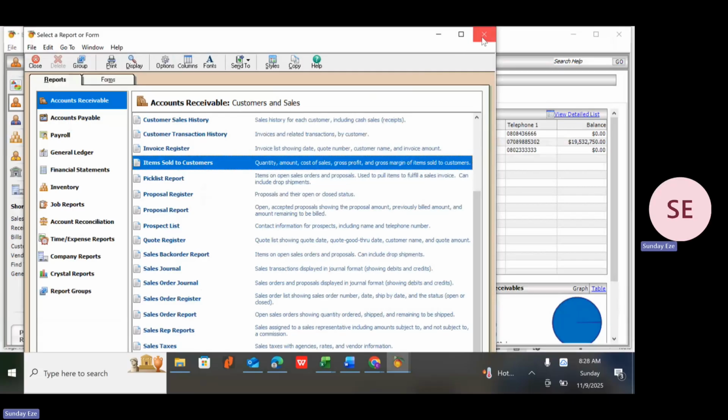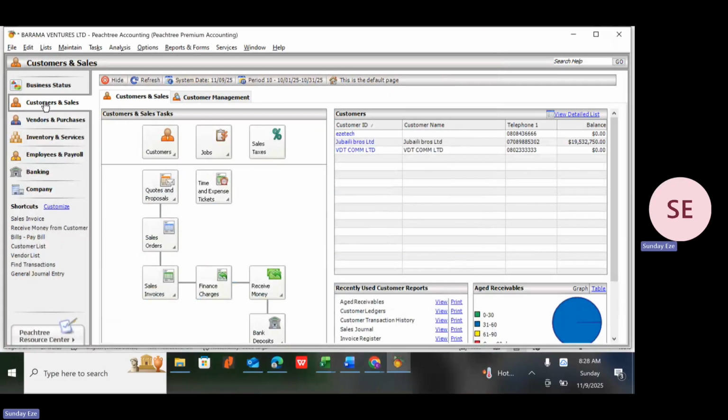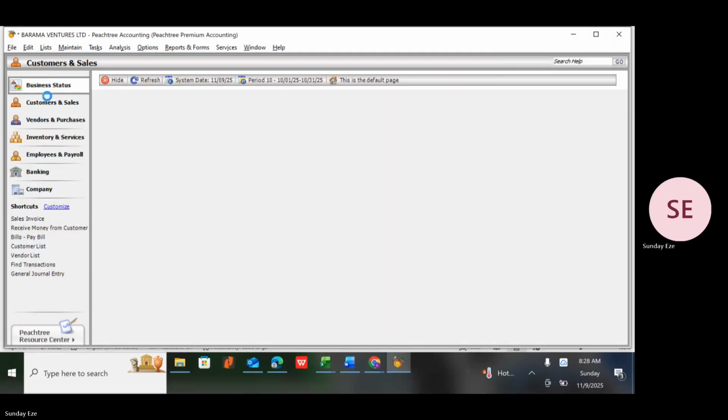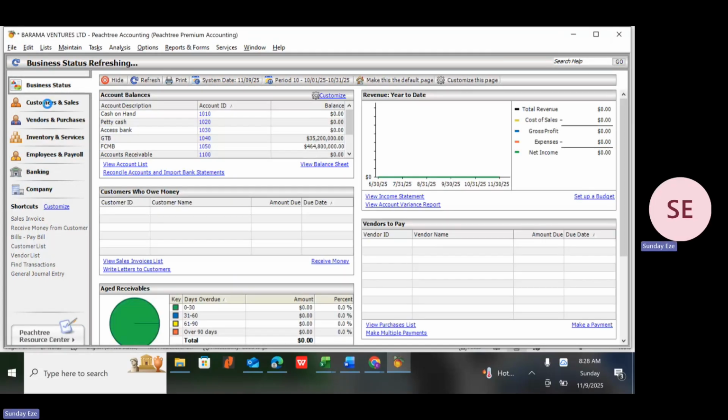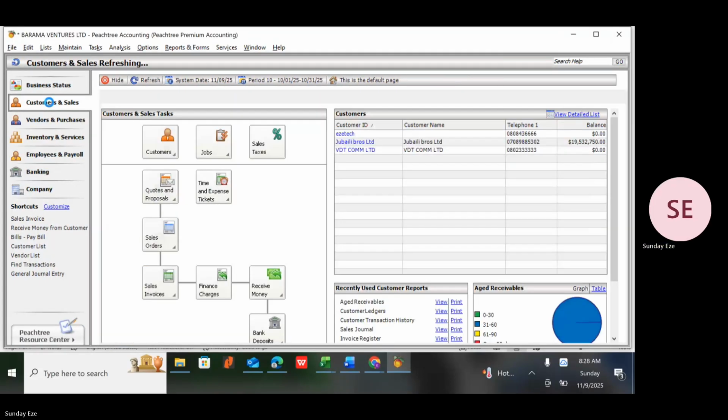So after this, we just want to look at this customer value again. Customers and sales. We want to check it against our dashboard. Are we on the same page? Yes. You can see when you click on customers and sales, this is the balance that will show. Without looking at the report and form, you can get how much the customer is owing us at this stage.